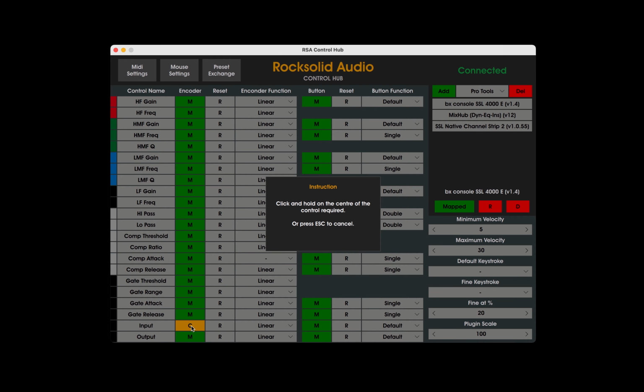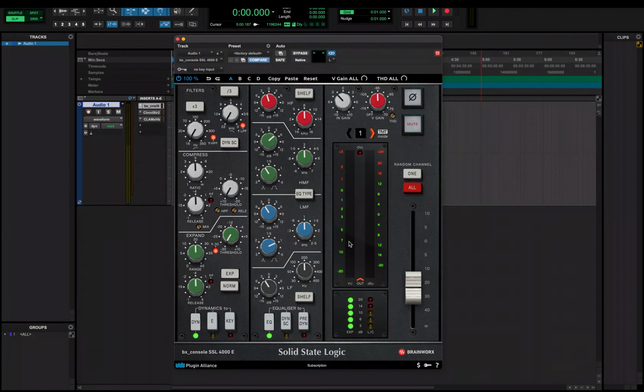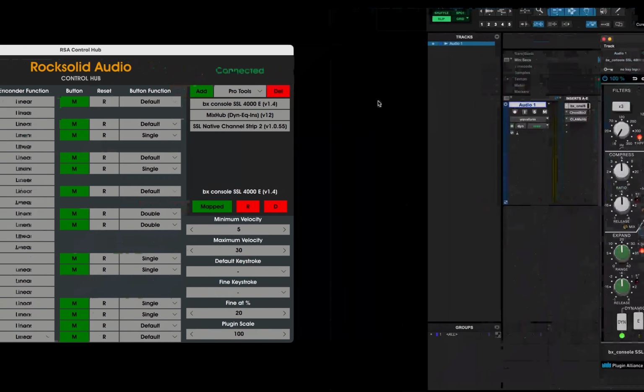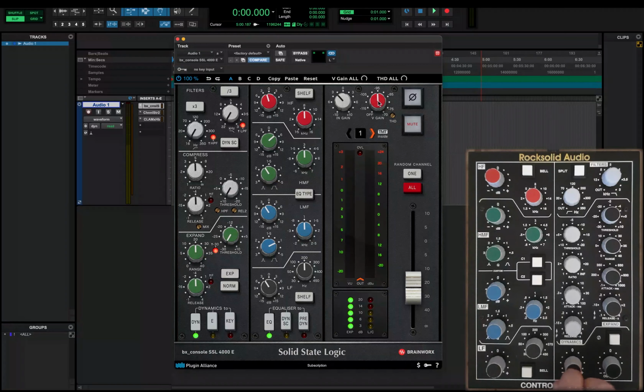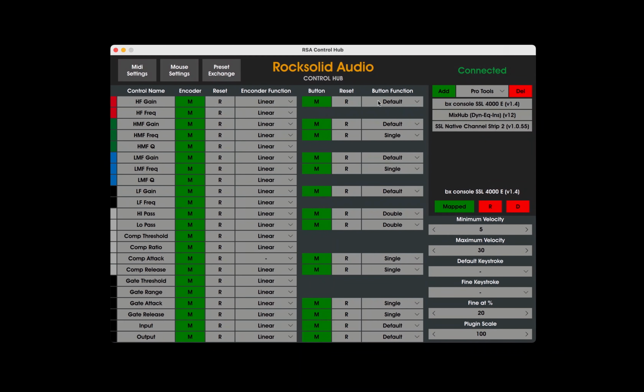Click and hold on the center of the control required. Let's navigate to our plugin and click on the new one. You can see that it now says mapped. And if we check, we now have control of the V gain instead. This can be done on any encoder in Control Hub.